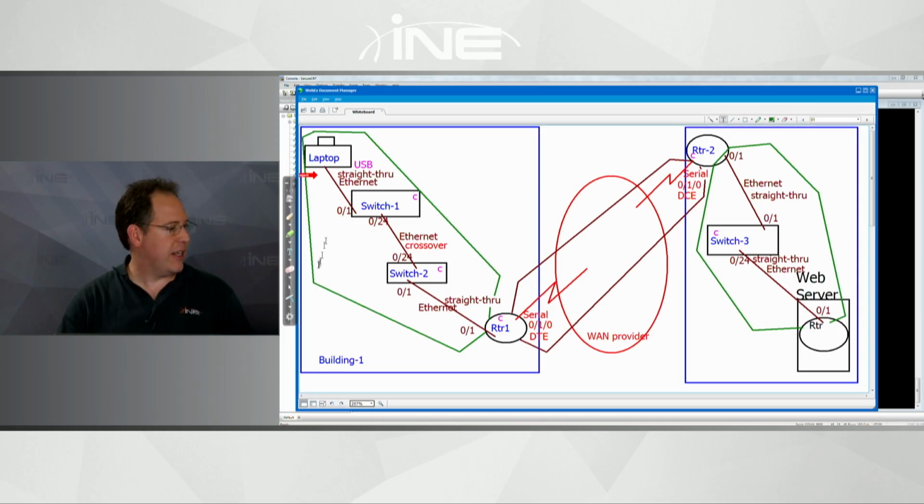Let's just say that this is going to be the one network. Let's say 111 network. And let's say that this over here in brown will be the 222 network. And over here in green, we'll have the 333 network.